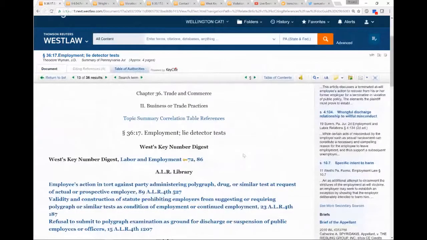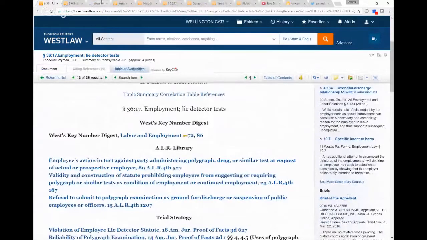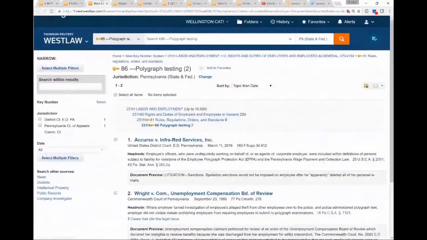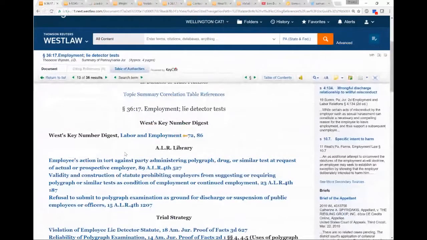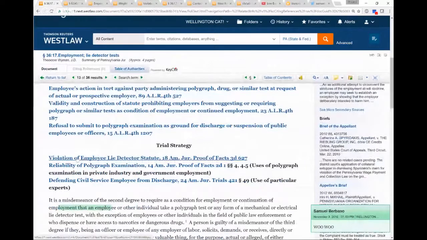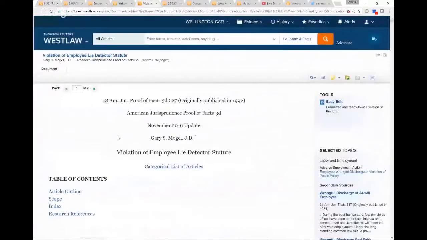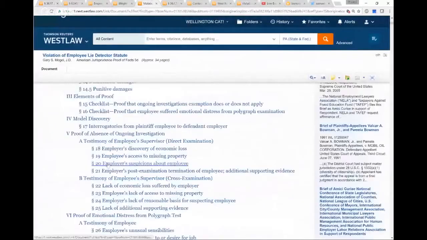Like what? Like the West Key Number Digest. You know, we've got a specific key number that talks about polygraph testing. Wow, not a lot in Pennsylvania. Change the jurisdictions. Look into some other ones if you're looking for persuasive authority. What else is out here? ALRs, right? Remember those? They compile a bunch of cases that talk about your issue. Trial strategy, violation of employee lie detector statute. That's that Perry Mason stuff. And these checklist elements of proof.